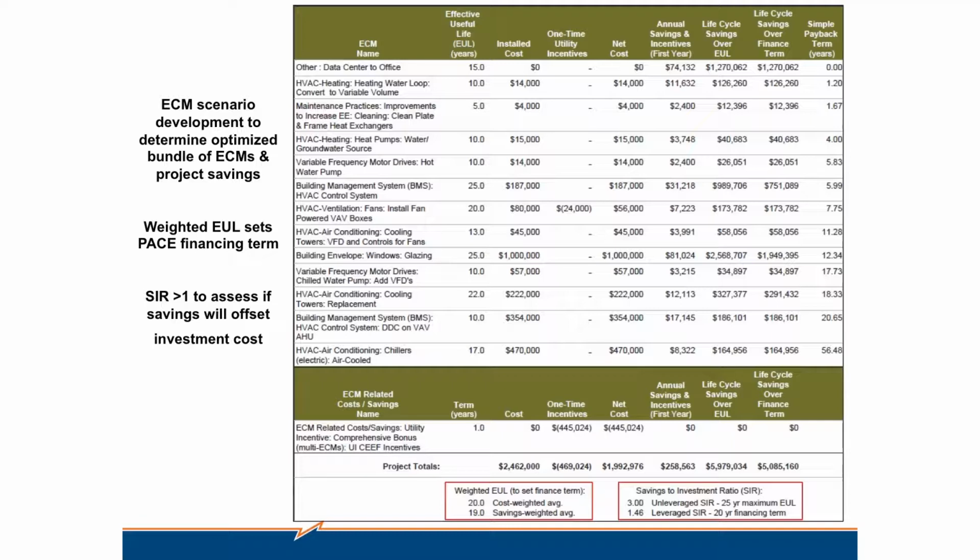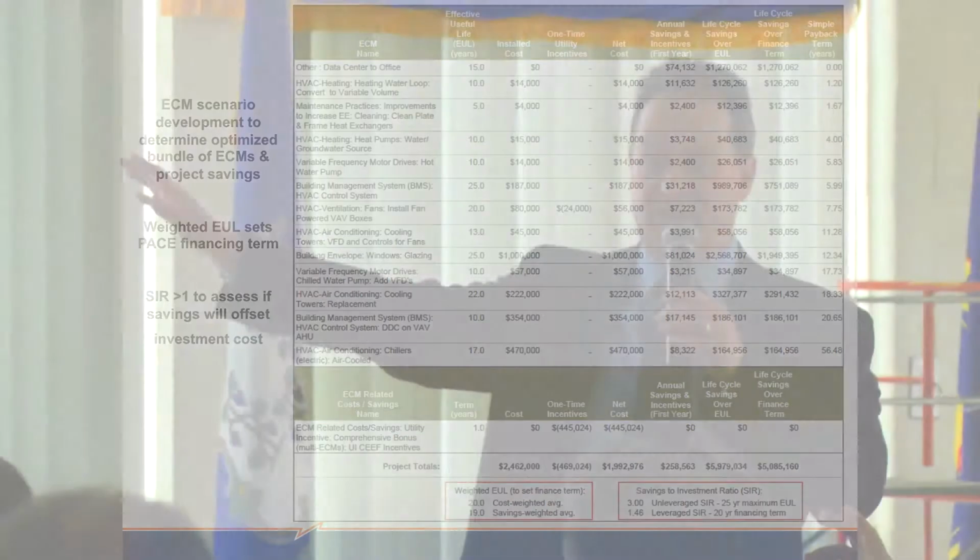And from the point of view of the capital provider, we're also going to provide a calculation on the life cycle savings over the finance term, because recall they could be different, right? Let's take the solar PV system. It might be a 25-year rated EUL, but the maximum loan term of the CPACE loan is only 20 years, right? So the capital provider is only going to look at those savings over their term, even though the owner, frankly, can assume they're going to enjoy savings beyond the finance term, but for purposes of the finance calculations, we're going to limit those savings over the finance term.